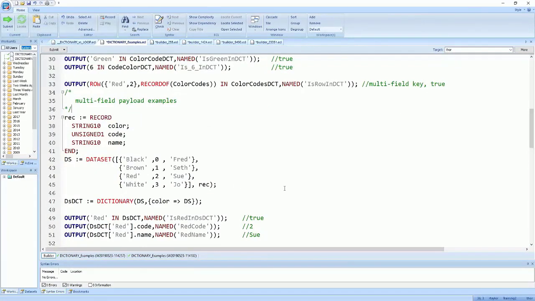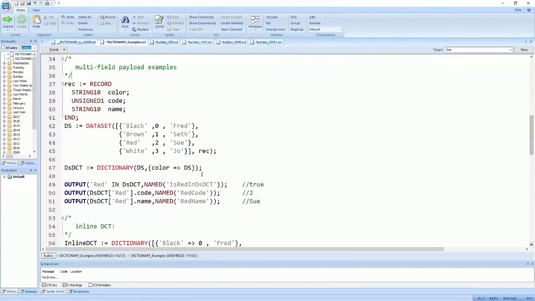We can also do multiple fields in the payload. So in this case, I've got a record structure with color, code, and name, and a data set with colors and codes and names. And so I've got a data set dictionary here, which is going to derive that dictionary from the data set. Now this is constant, so this will also be built at compile time. And then my dictionary is going to key on the color and return the data set.